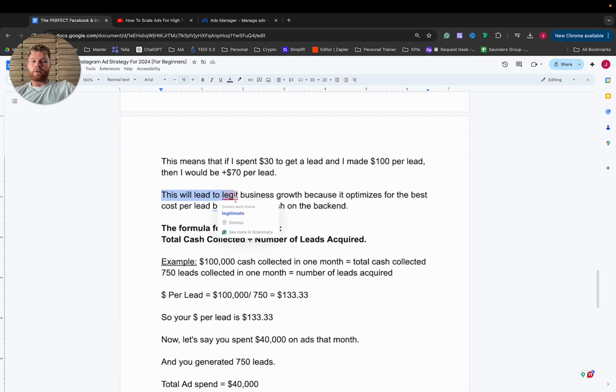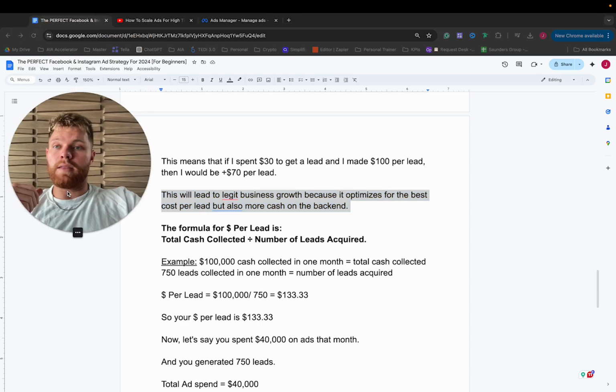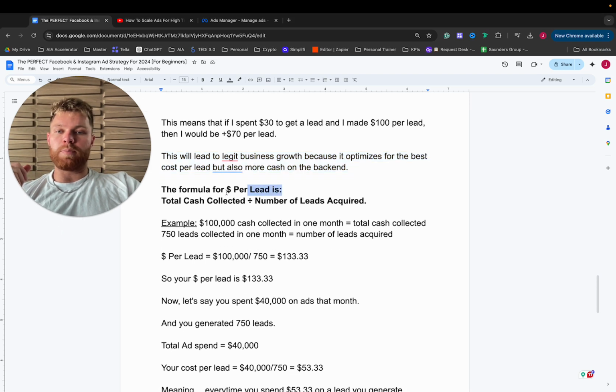I'm going to explain this a little bit more in detail. This will lead to legit business growth because it not only optimizes for cost per lead or cost per message or whatever it is on the front end, but it also optimizes for cash on the back end. So I like this KPI because it optimizes on the front end and on the back end. So the formula for dollar per lead is your total cash collected. Again, not revenue, cash. How much cash you're collecting in that month or time period divided by number of leads acquired, or in this case, number of messages acquired.